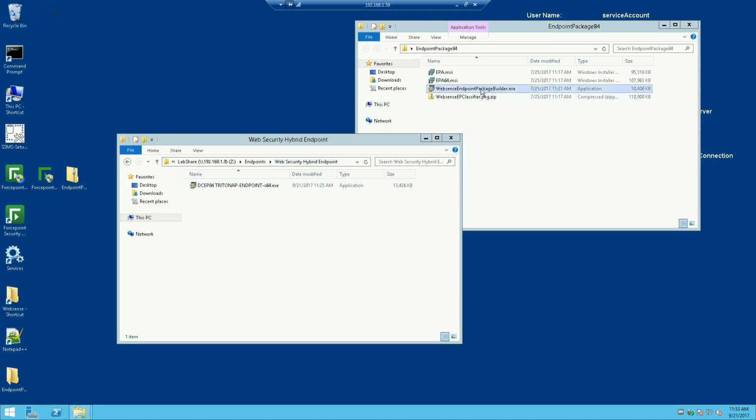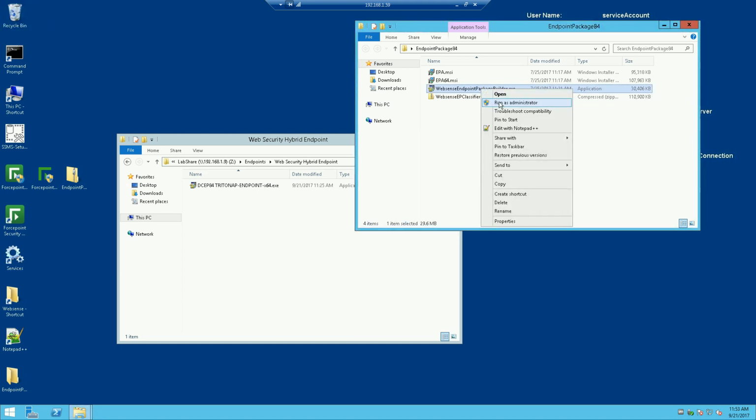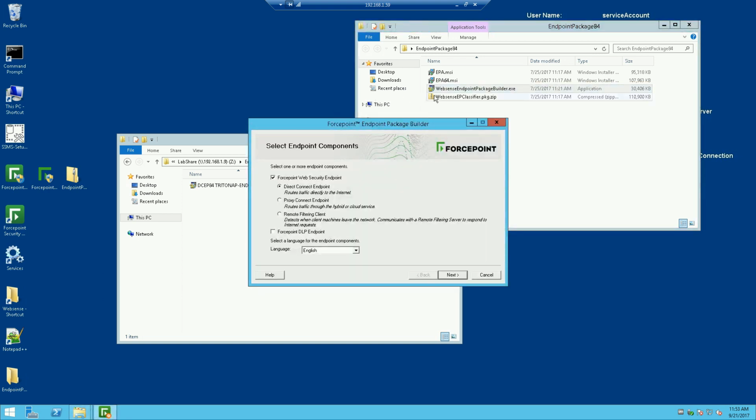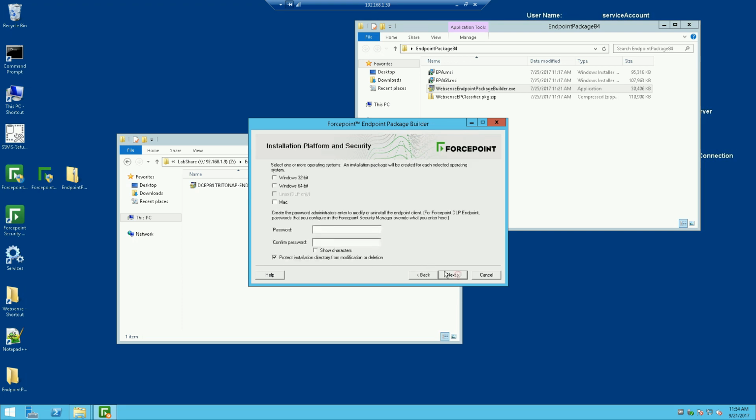So let me go ahead and run that package builder as an administrator. Again, I've used the exact same package builder to build all of these various packages in different configurations for my endpoints. So we're going to go ahead and create a Forcepoint web security endpoint using the Proxy Connect endpoint. I'm going to hit next. I'm doing this for a Windows 64-bit package. I'm going to put in my interim anti-tampering password.